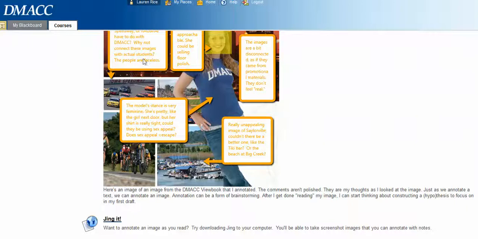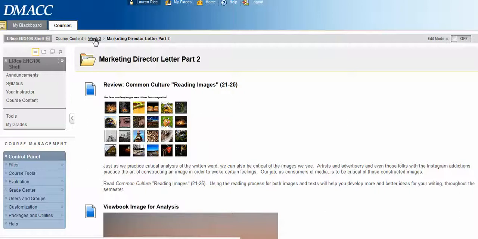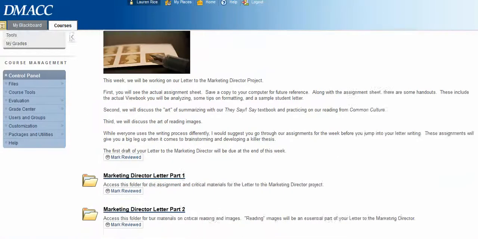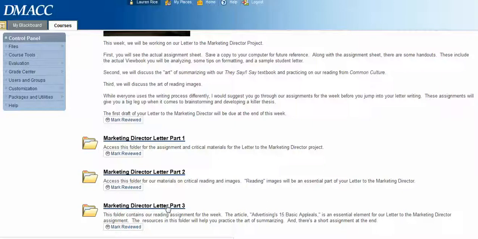If you'd like to do something like this, you can access Jing. It's a free online program that lets you annotate images, make screen captures, make screen videos. So if you want to do something like this with your images, this could be really useful. You just download it to your computer. Again, totally optional.